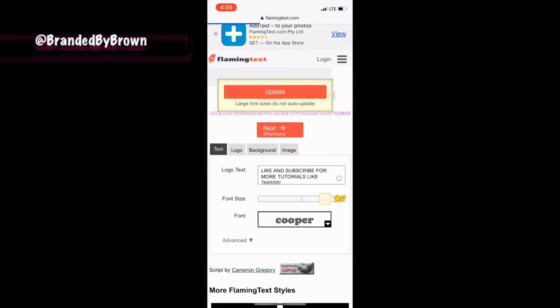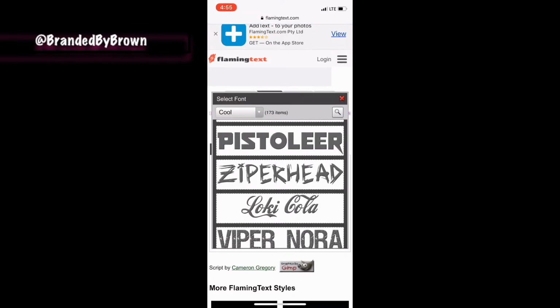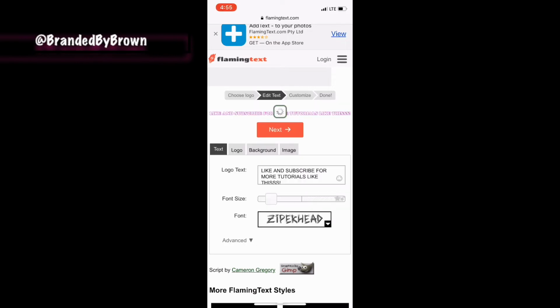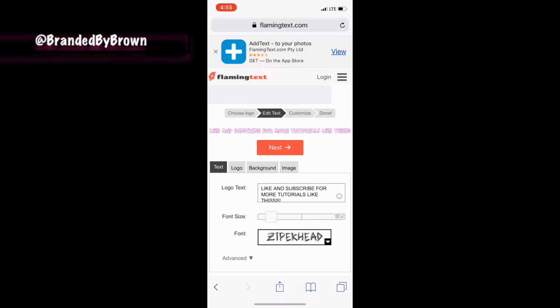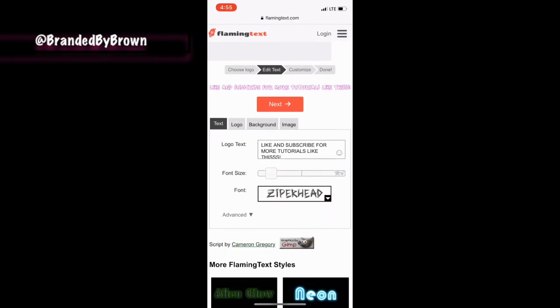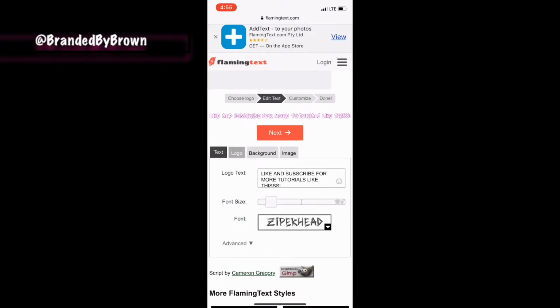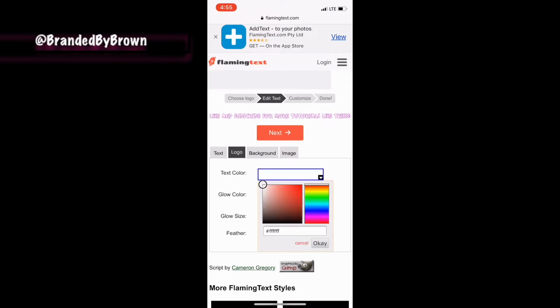So press edit logo and it's going to take you to the text that you typed in, and this is where you can add different colors to the text. You can change the blur on the background of it so when it glows it's a certain way. You can change the types of font. They have so many fonts that you can choose from, and you're just going to play around with it however you want to. I'm going to let you see what I was doing.